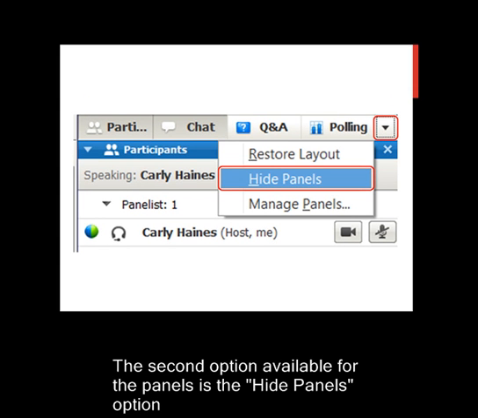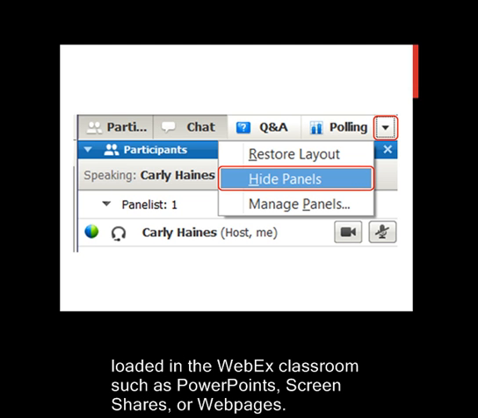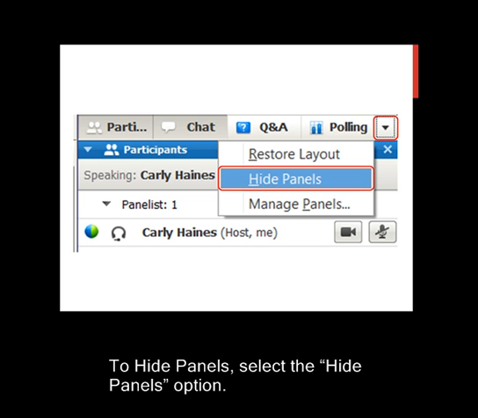The second option available for the panels is the Hide Panels option and will allow you to close all panels and simply focus on content loaded in the WebEx Classroom, such as PowerPoints, screen shares, or web pages. To hide panels, select the Hide Panels option.